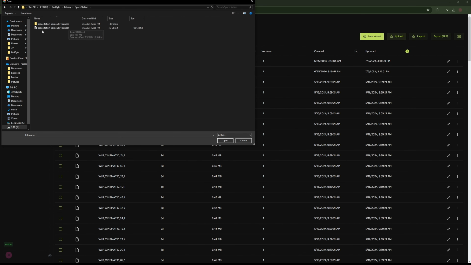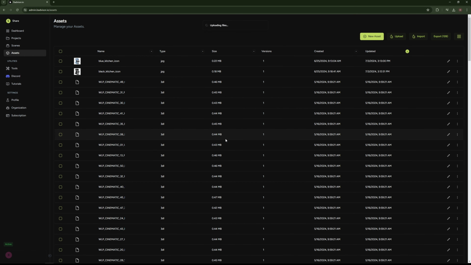Select the asset that you want to import. In this case, I already have one asset that needs to be optimized. Select the asset and click on Open. Wait a couple of seconds until the asset is uploaded, and now you can see it in your list. You can see the current size of the file, and now we click on Edit.